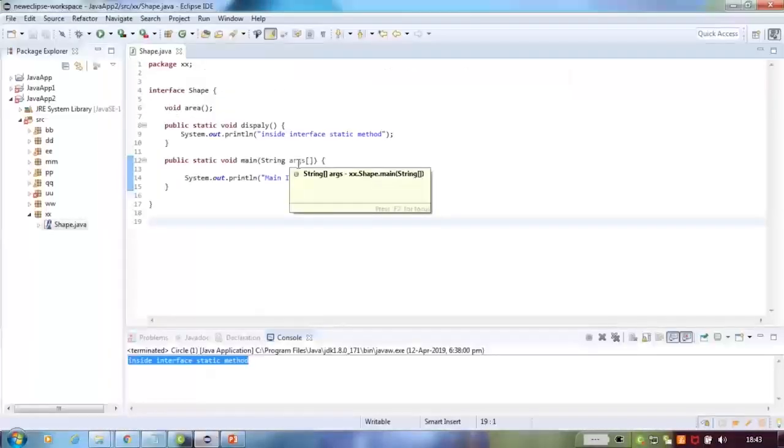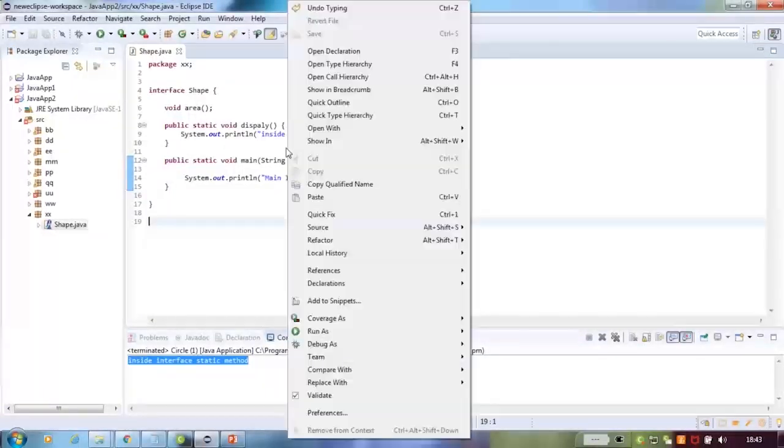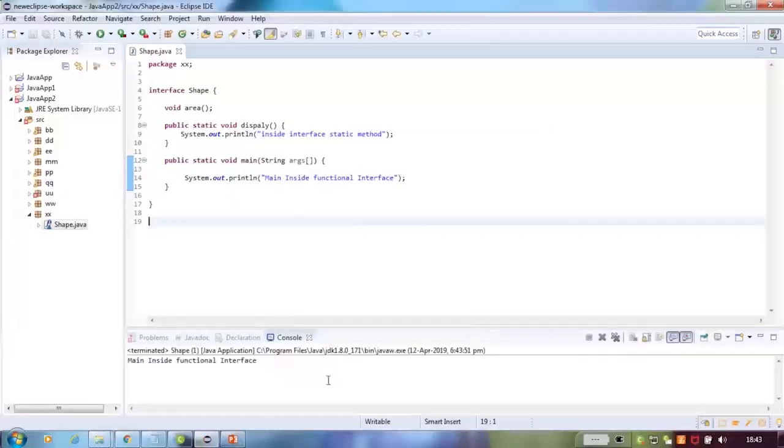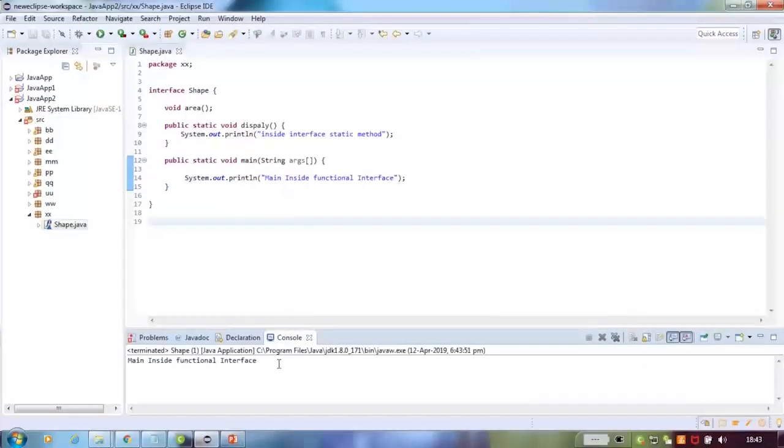Yes. Now the question is how to run this main method. It's an interface, right? Can I run this interface? How can I run this file? So right click, run as Java application. Proceed. Now see here, in Java 8 we can run an interface also. If you run, it will print. Main method executed and we got the output, "main inside functional interface". So from Java 8, we can run a functional interface also, right? We got another point.